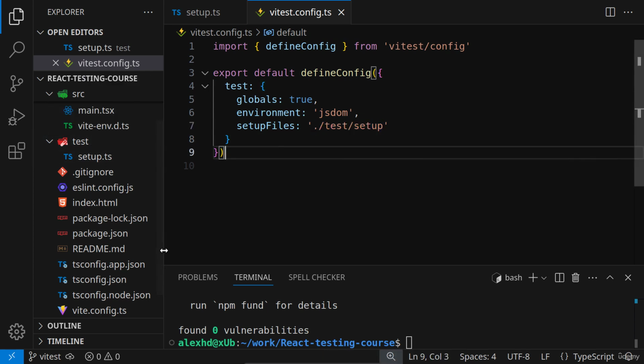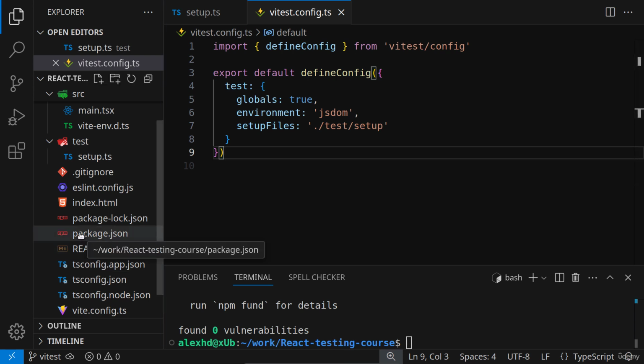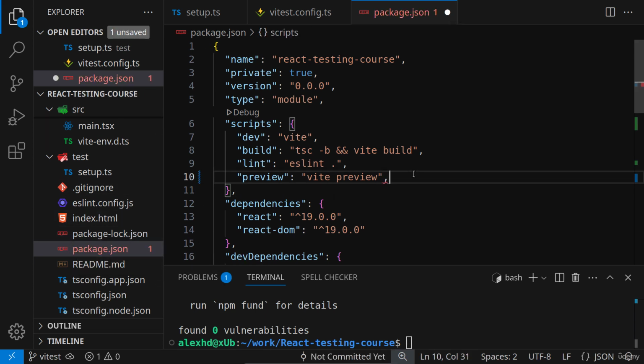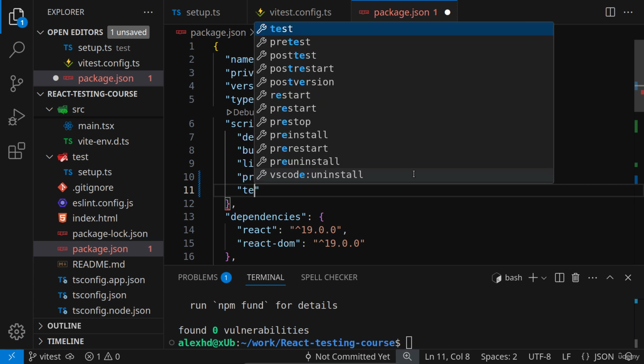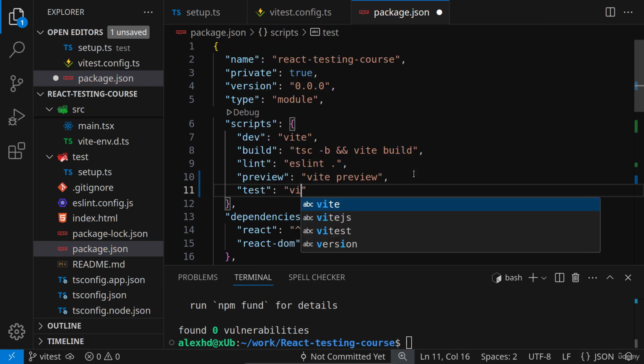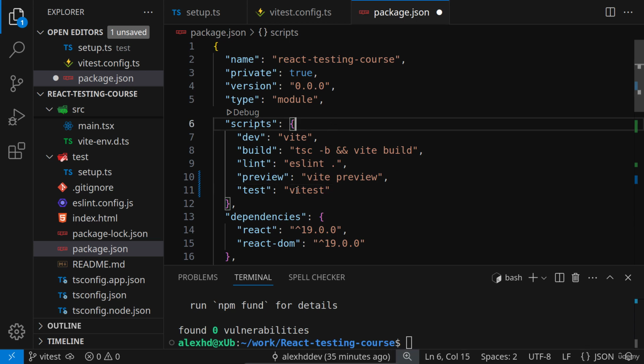Now the next step would be to also add a script for our testing command, and we can do this inside the package.json file. Inside the scripts we can add a new script. This is simply a test script, and as a test script we want to call vitest. And what this command will do is search for the vitest command. If Vitest is installed as a global dependency, it will execute it, but it's better to have it installed only as a local dependency.